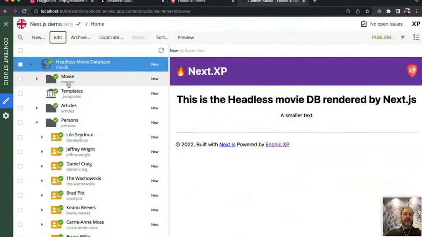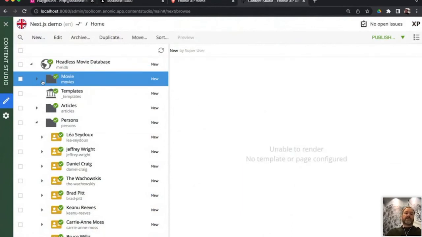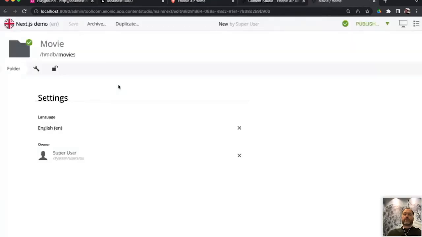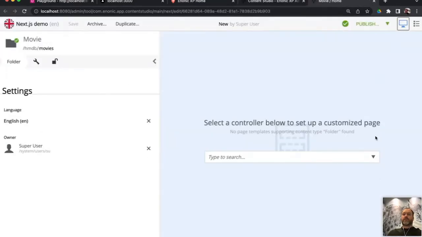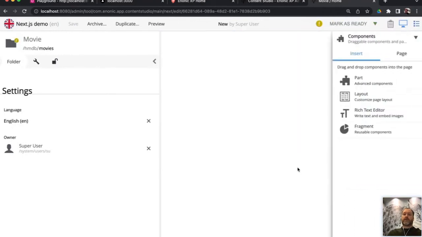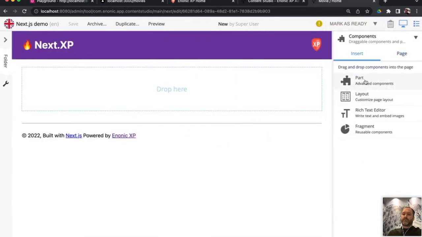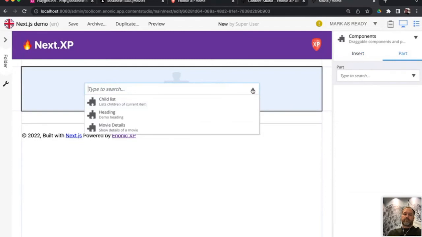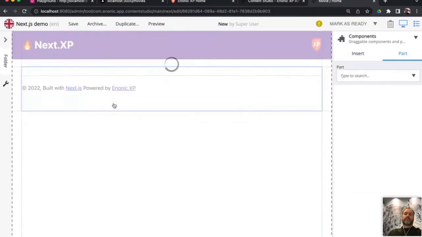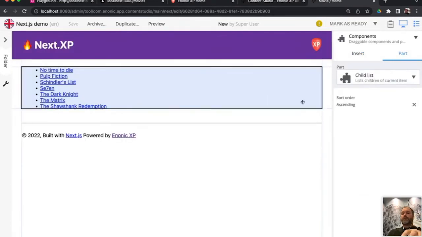We'll take the movie page. So this is just a folder, right? But we can convert it into a page as well, a landing page. Edit. And I'll enable this one. And set, again, the page component. When you have a part, it can potentially be configured and have its own form, like you see over here.